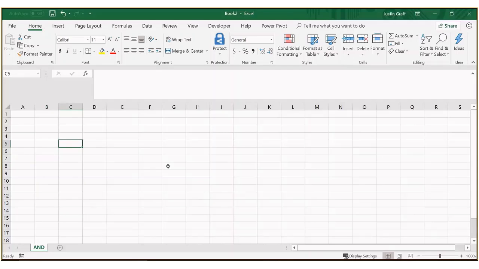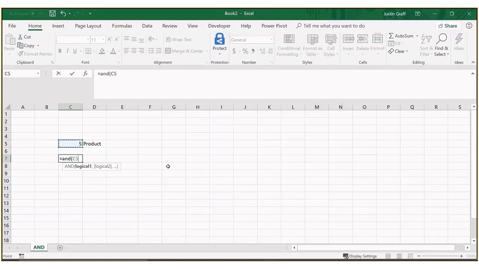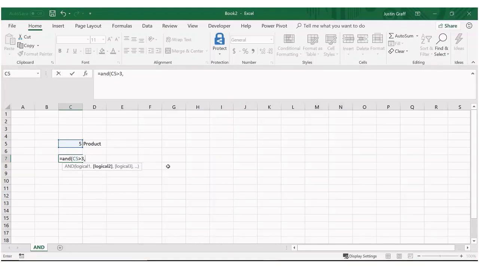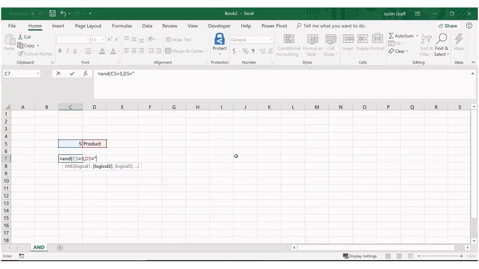So for example, we will throw in a couple of lines here, and then we will calculate AND. So we will say if C5 is greater than 3, and then our second test, we'll say if D5 equals product.